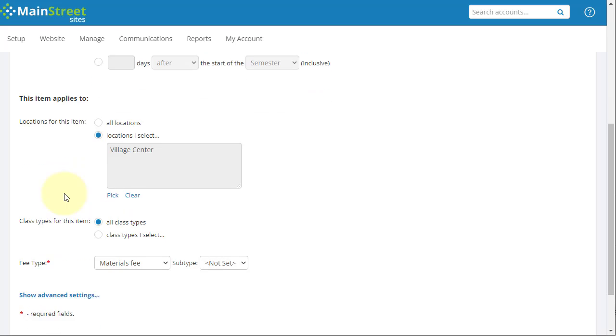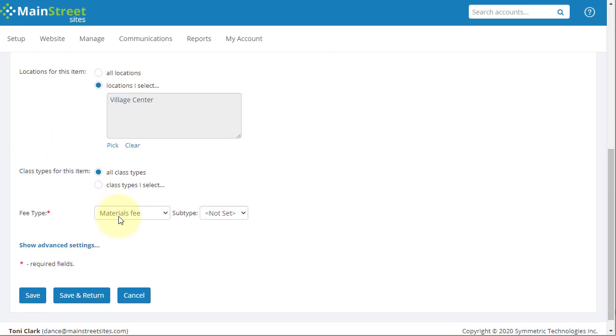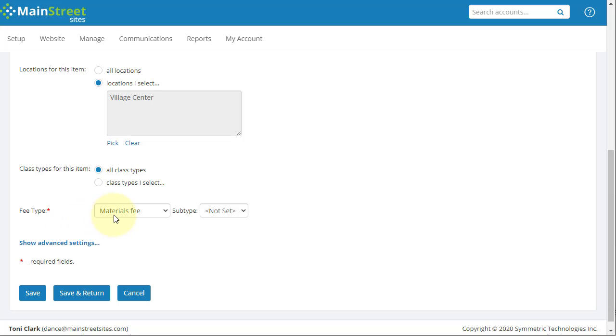And as we saw with the coupons, it could be certain locations, and we've picked Village Center. And it could be certain class types, but we've said all class types. And here we've got a fee type of materials fee. Just like with the coupon, we can classify these things however we want. We've got some advanced settings here. We're going to get to those in the next phase of the video, so we'll come back to that. So that's our materials fee.